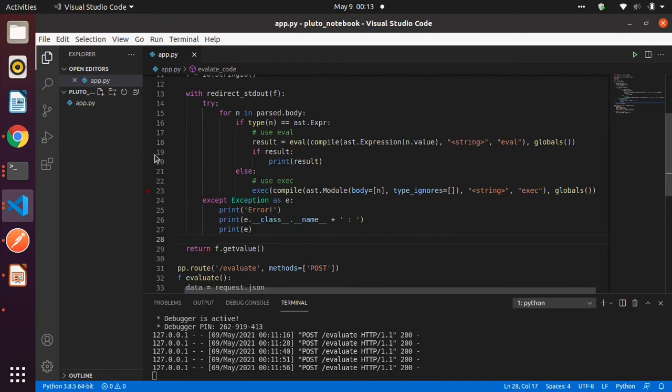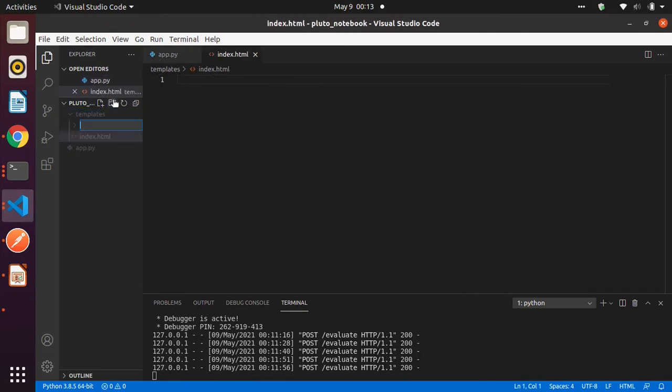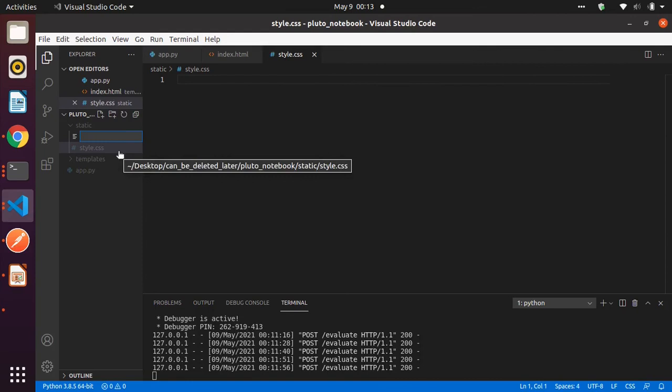So let's create a templates folder where the HTML files will be kept. This is the standard folder structure. You can read more about it in the Flask documentation. Let's create index.html. Let's create a static folder also where the style.css and script.js and other static files will be kept. Let's create style.css and script.js.